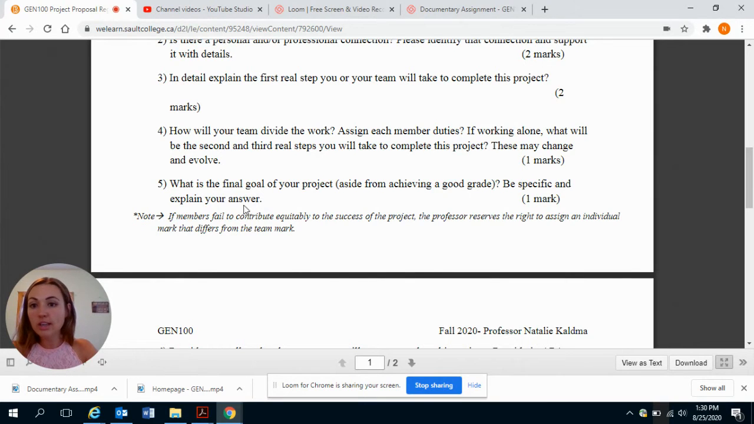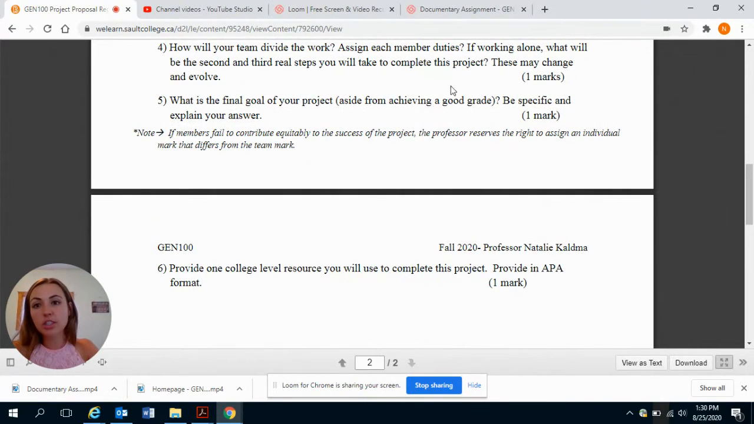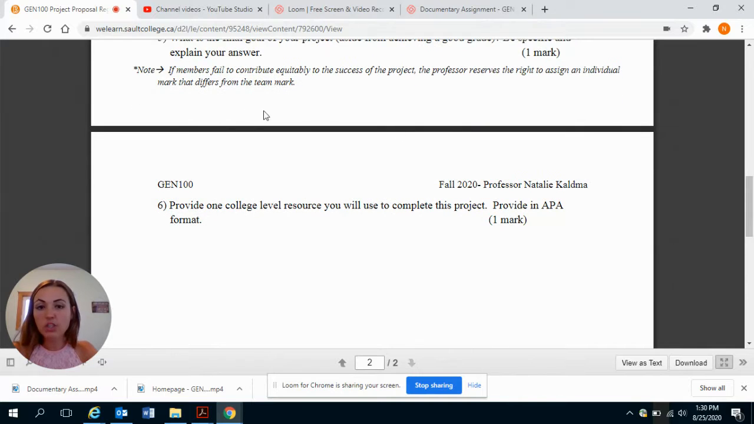What is your goal of the project? So aside from just achieving a good grade, what would you like to accomplish? And then you're going to provide me at least one of your resources that you're going to use.